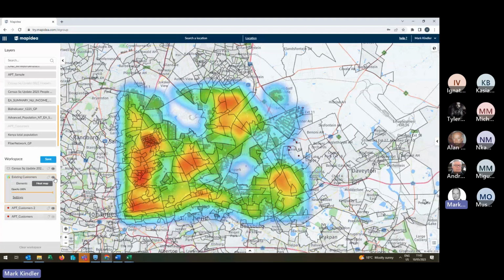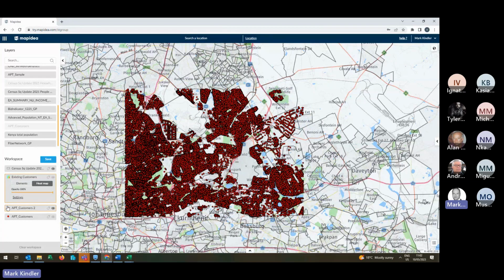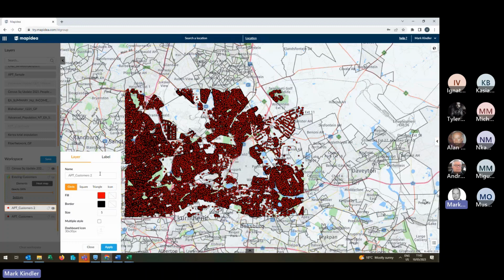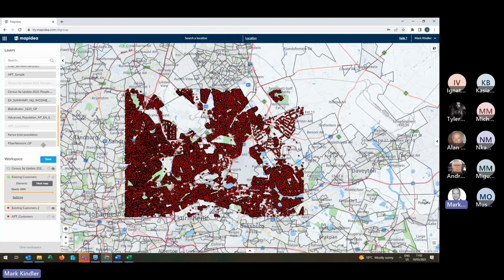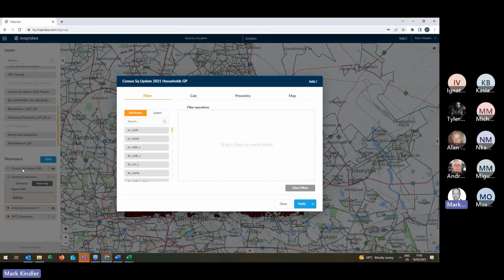Okay, so if I turn off the theme, these are our existing customers as a layer, APT customers. What I'm going to do is step into its settings, and I'll call this existing customers. And I'll close that. All right. Now, why that's important is because what we'd like to do is do a join. So we'll do a calculation. And that calculation will be where we have our existing customers. Just to make sure that's right, existing customers 2.